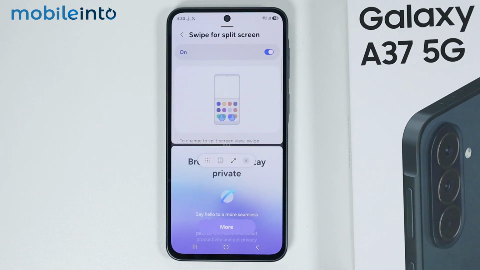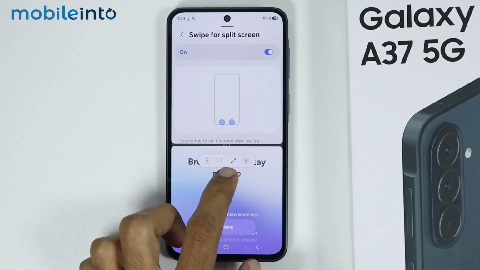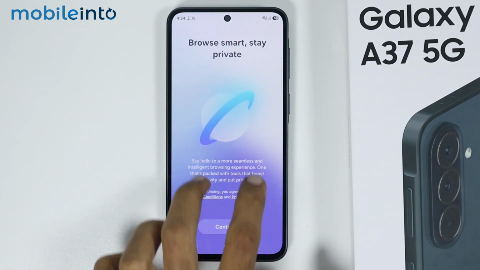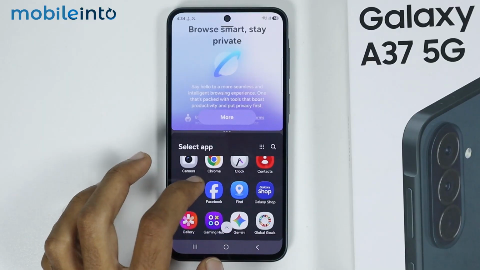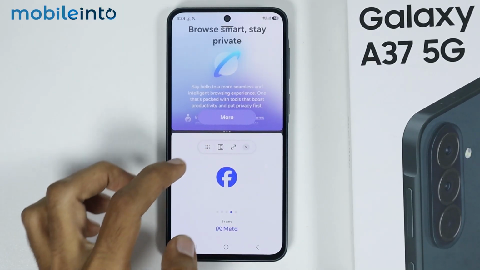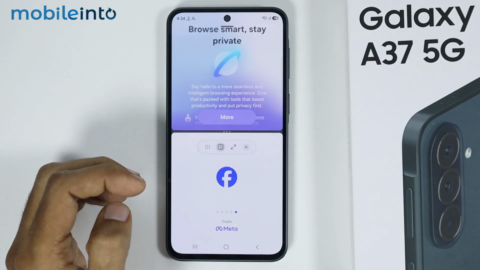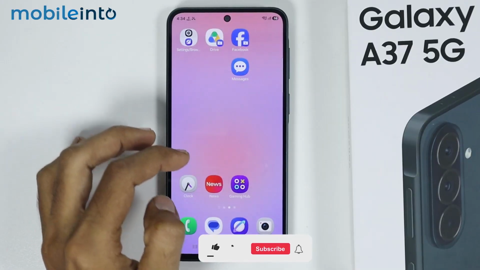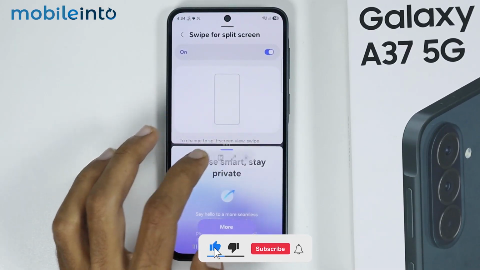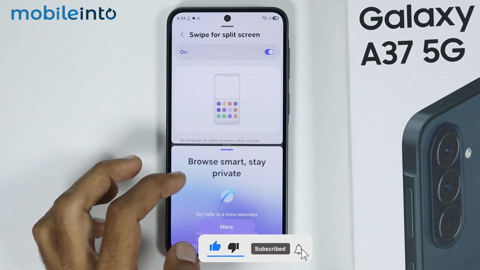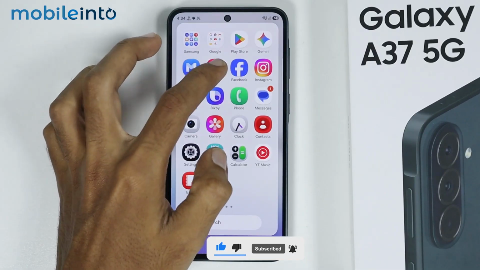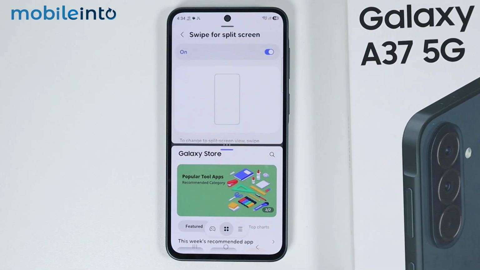Now if you tap on the bar over here, you can open the app in full screen mode. You can also open the selected app in a pop-up window, or you can open the app library and select any other app which you want to open in split screen view. Just like that.